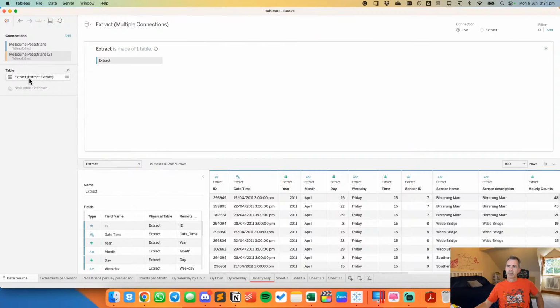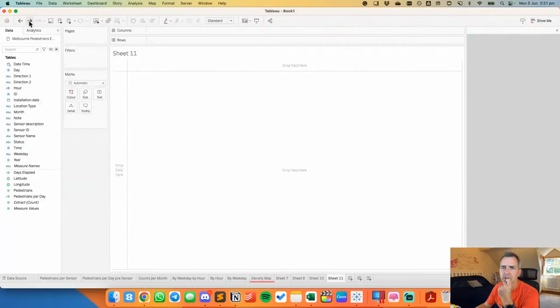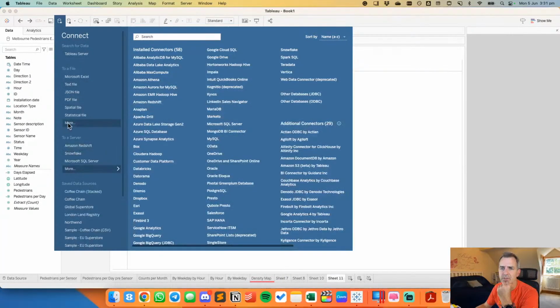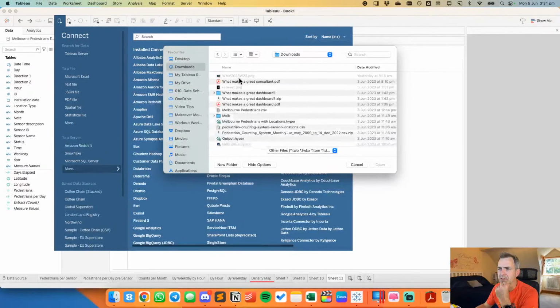Huh. So it's not letting me do a union. Let me close this. Yeah, I can't do a union on an extract. Well, that's really stupid. Okay, so I need to connect to the data itself, which I think I have in my downloads.